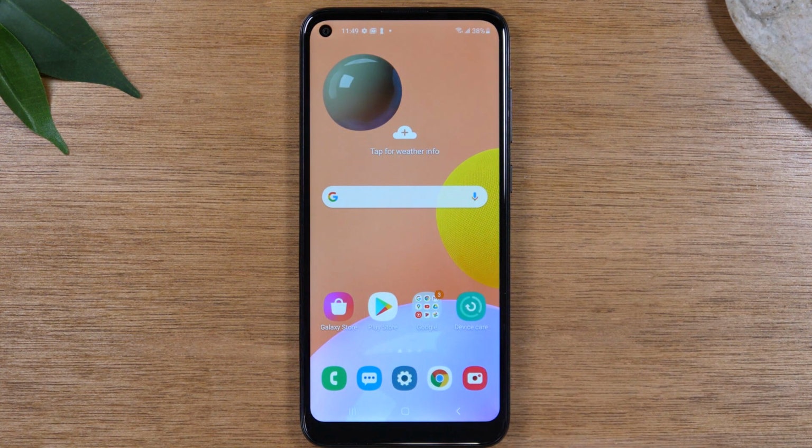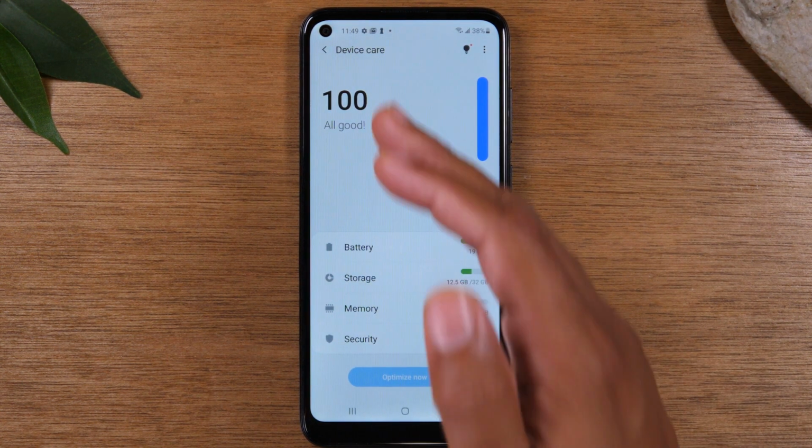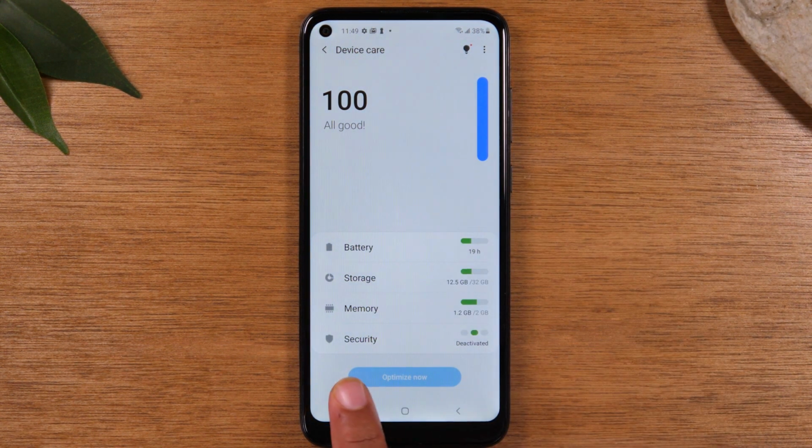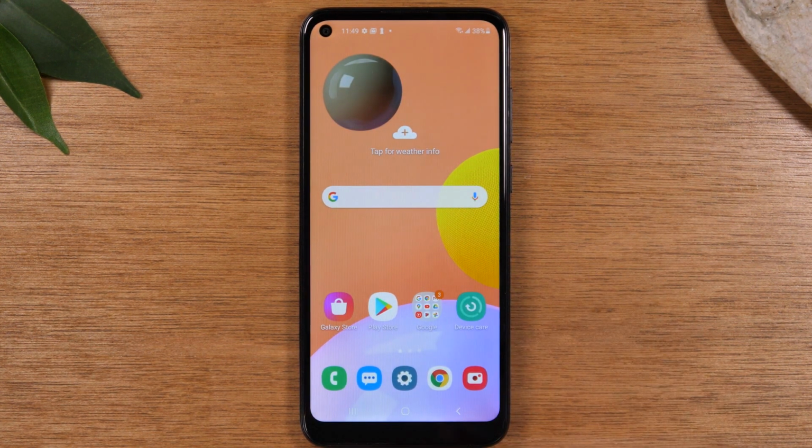And now if you find your phone is running slow, all I have to do is tap on Device Care. It'll take me back to this screen. It'll do a quick scan and then I could do a quick optimization. So it's a great little shortcut to just get back to that screen and do a quick check to make sure that your phone is running properly.